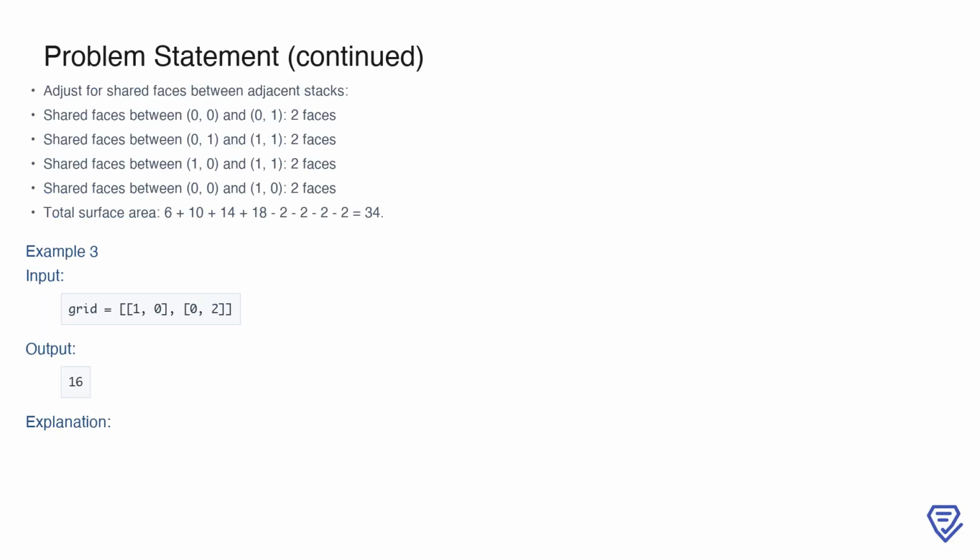When calculating the total surface area, we must account for the shared faces between adjacent stacks. For example, the stack at 0, 0 is adjacent to the stack at 0, 1 and they share 2 faces. Similarly, the stacks at 0, 1 and 1, 1 share 2 faces, as do the stacks at 1, 0 and 1, 1 and the stacks at 0, 0 and 1, 0. Each pair of adjacent stacks reduces the total surface area by 2 faces per shared side. Subtracting these shared faces from the initial sum, we get 6 plus 10 plus 14 plus 18 minus 2 minus 2 minus 2 minus 2, which equals 34. This is the total surface area of the 3D shape for this grid.